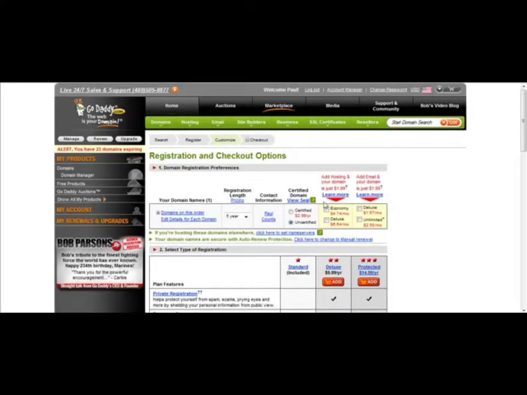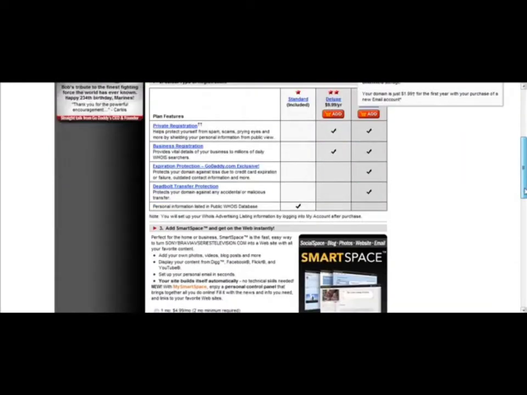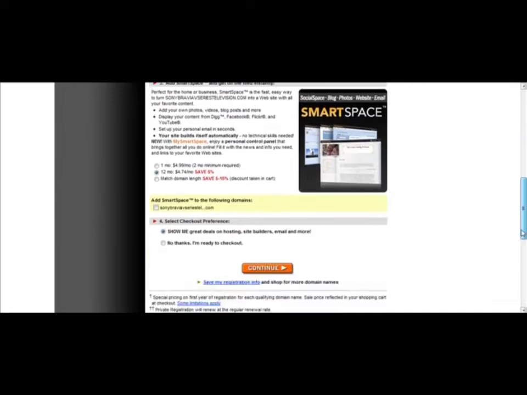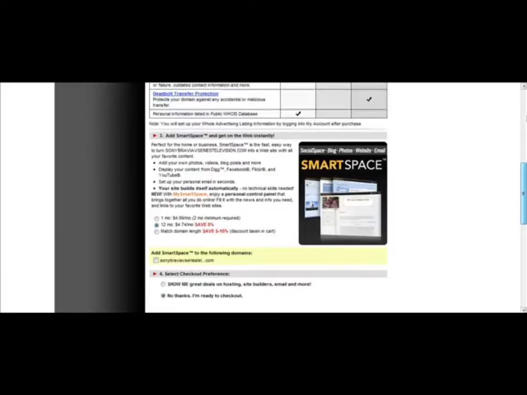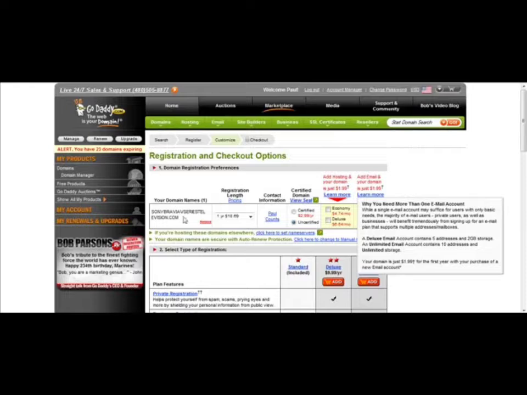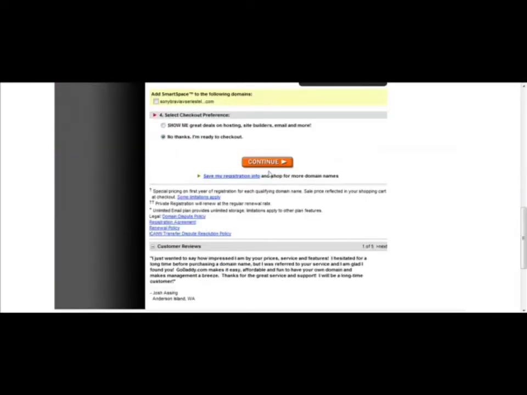As far as registration length for this example, you really only need it for 1 year. I don't recommend you go much more than that. So you just need it for 1 year. Now scroll all the way down here and go down to where it says no thanks, I'm ready to check out. Otherwise, you're going to be hit with offer after offer after offer. The only thing in your shopping cart at this point should be your domain name. It's very, very important. So now just hit continue.